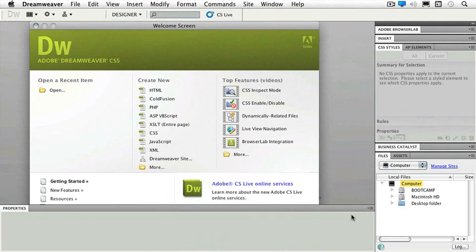The very first time you open Dreamweaver, you might end up with a little dialog box that asks you to define a site. You can just click Cancel out of there. We won't be defining a site right at this very moment. Now you'll be able to see your Start screen.